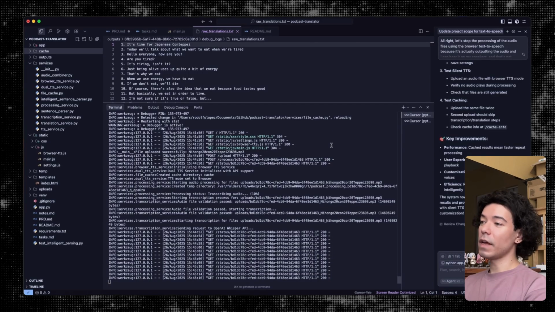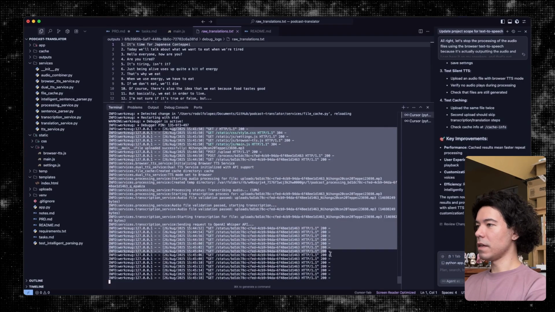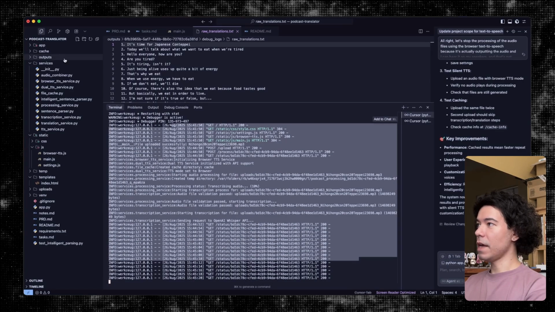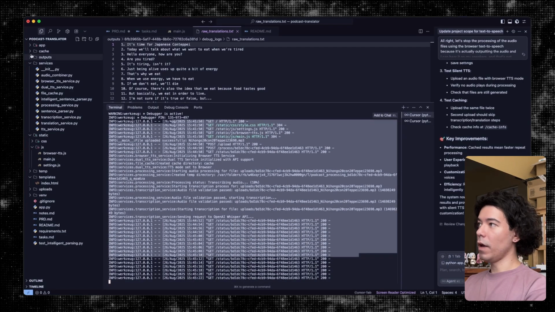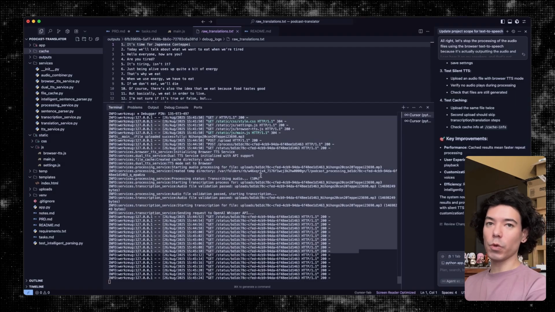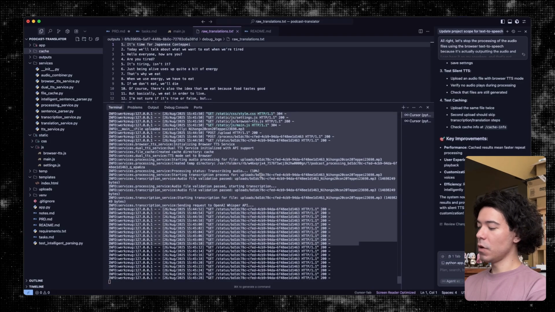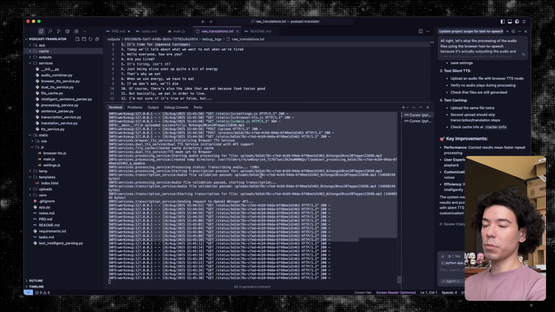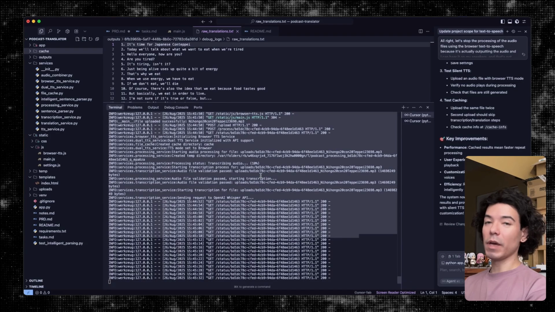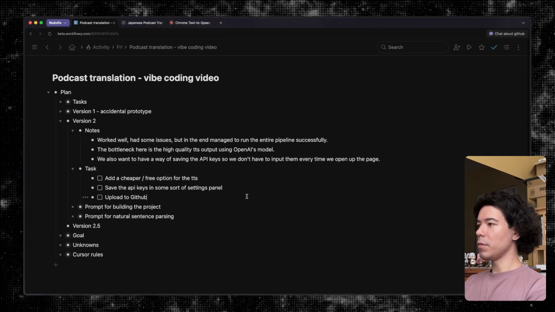All right, it seems it's not actually going to reutilize anything because it just now set up the cache in this last batch of updates. So after this first time, we should be able to reutilize the raw transcript or the translation if we get to that step and just test the text-to-speech if we make any changes moving forward. And in the meantime, we're just going to jump into the tasks and see what we've got.